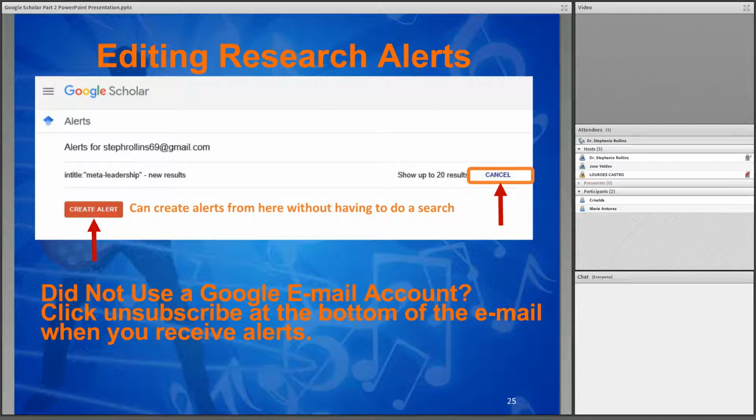Now, what if you did not sign up for a Google account and you wanted to cancel your alert? All you have to do to cancel your alert if you don't have an account is look at the bottom of the email that you got with your newest list of articles and click on Unsubscribe. That's all you have to do if you don't have an account.